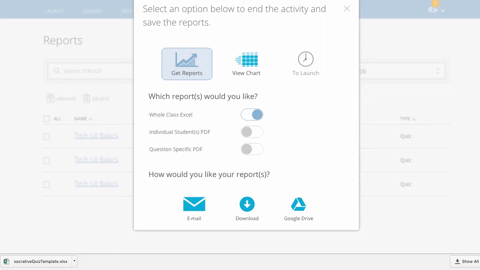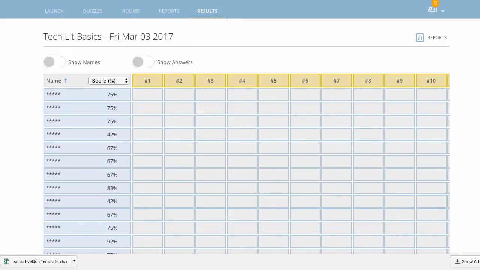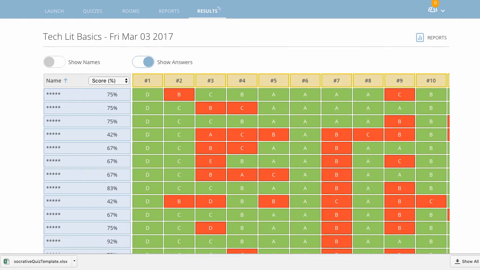So if you want them to take it home and have it signed by a parent so that the parents know what they got on the quiz, you can do that. You can have it emailed, you can download it, and then you can share it to your Google Drive, which is pretty cool. This is kind of neat too. You can immediately see the results of the quiz.